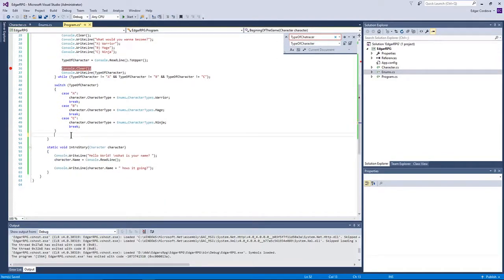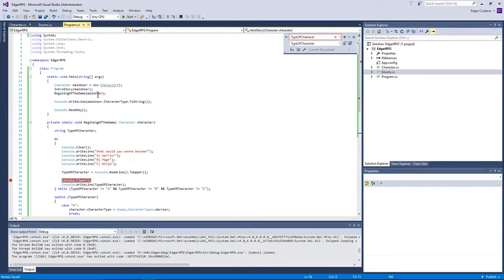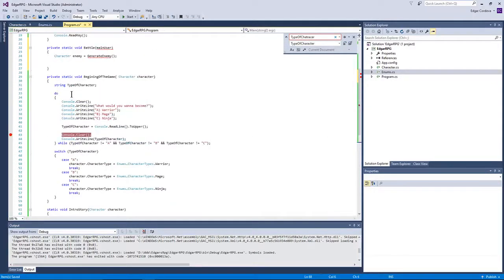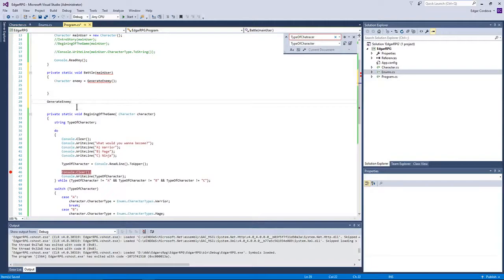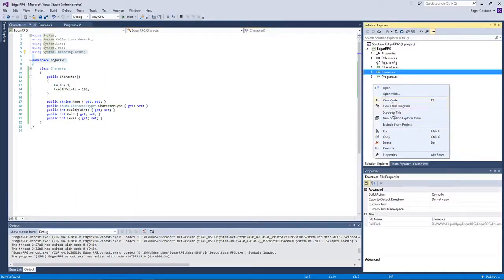So let me just clean up a little bit of my code. Cool. Oh, one sec. Let me take a break real quick. Yeah. Then we can just create a... I'm actually going to just do that now. So let's create another character type.